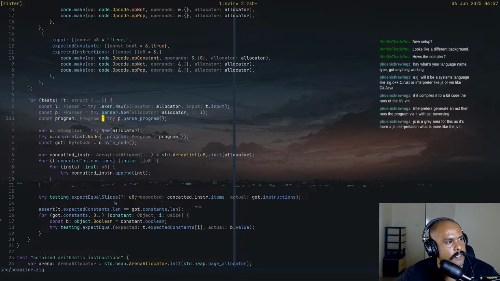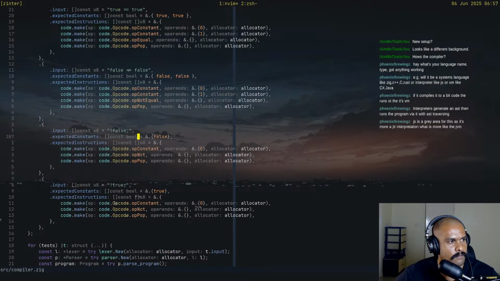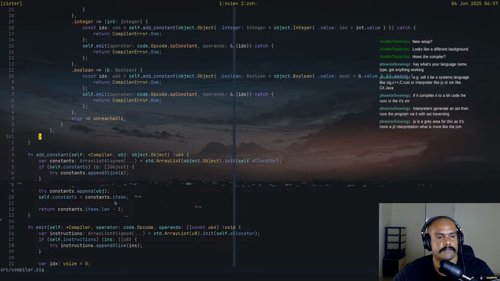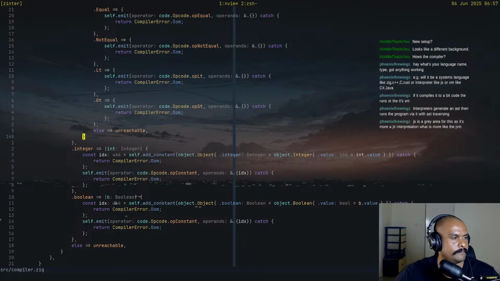JS is a gray area for this, as it's more of a JIT interpretation, but it's more like the JVM. Yeah, I think I know a little bit about the JIT stuff, but nothing in detail. Never looked into it too much. Well, deeply.